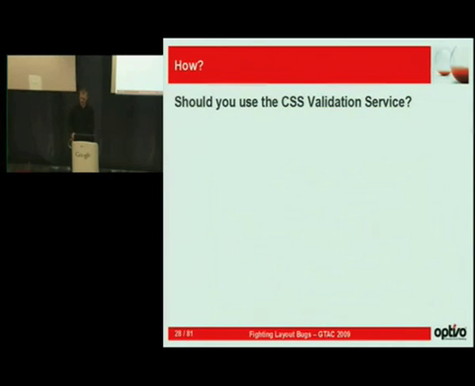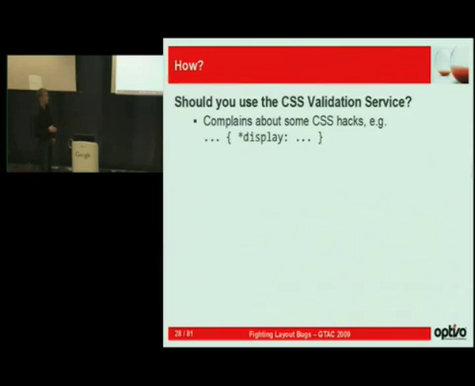Well, should you use this validation service? It complains about something we know as CSS hacks, like this one. We don't want to have warnings, when we do such things on purpose, but only about some CSS. There are a lot of CSS hacks which are absolutely okay. The star CSS hack, which is often used for IE, is absolutely okay. So you can go with CSS hacks and don't get warnings.